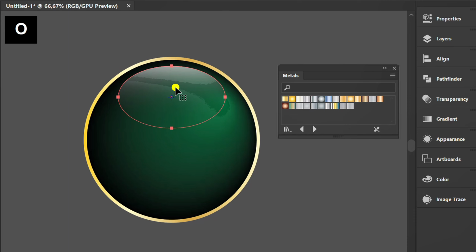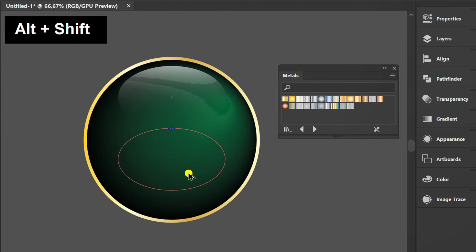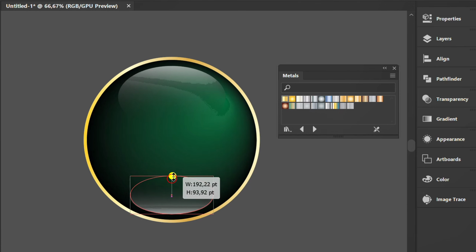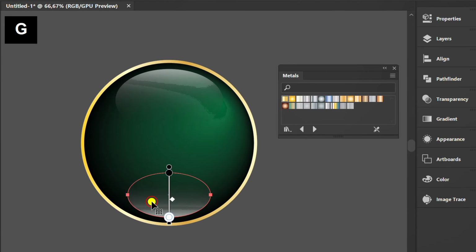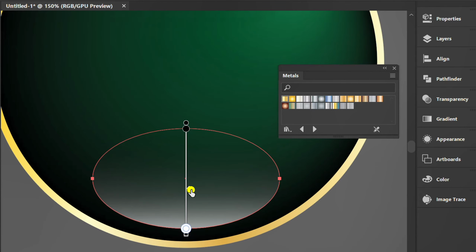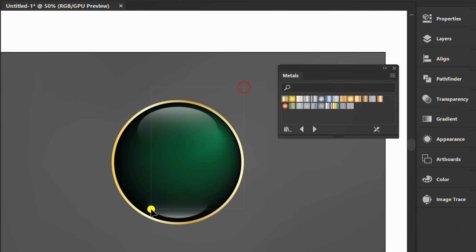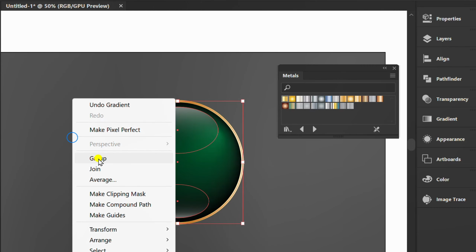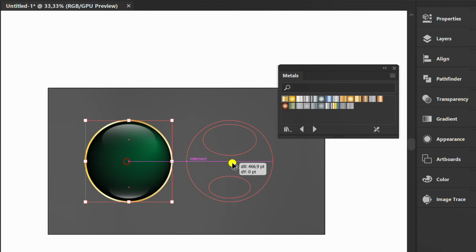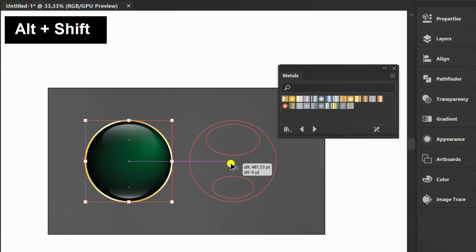Select and press O. Click and copy rotate. And edit like this. Select and group. Copy and replace with a different color.